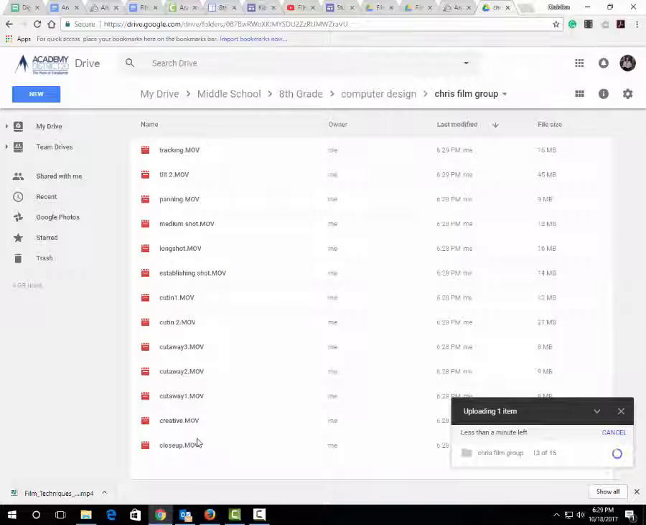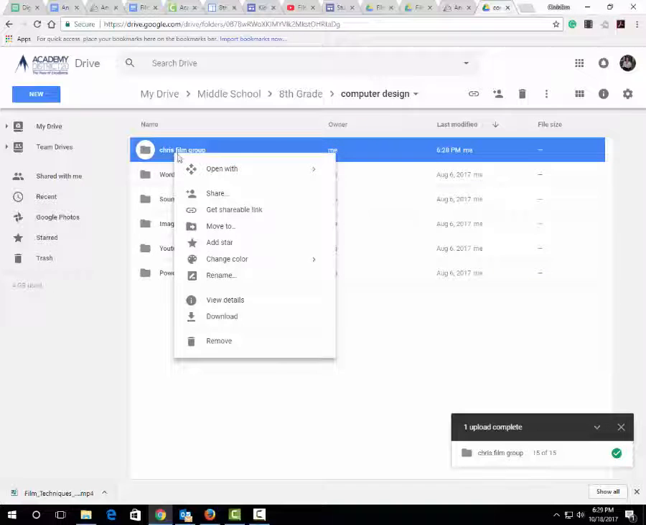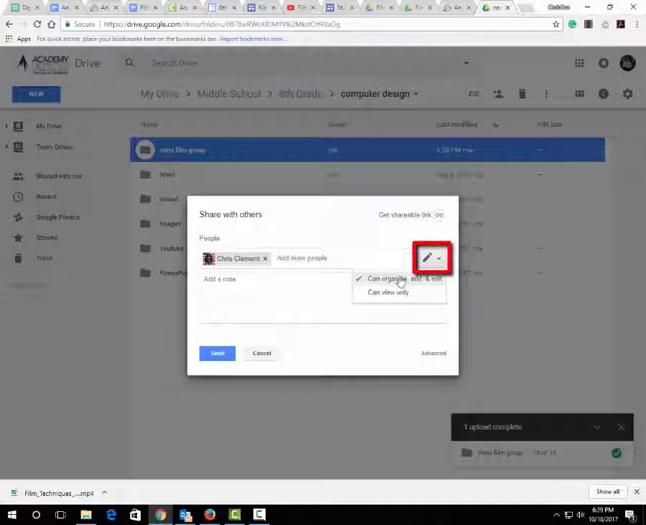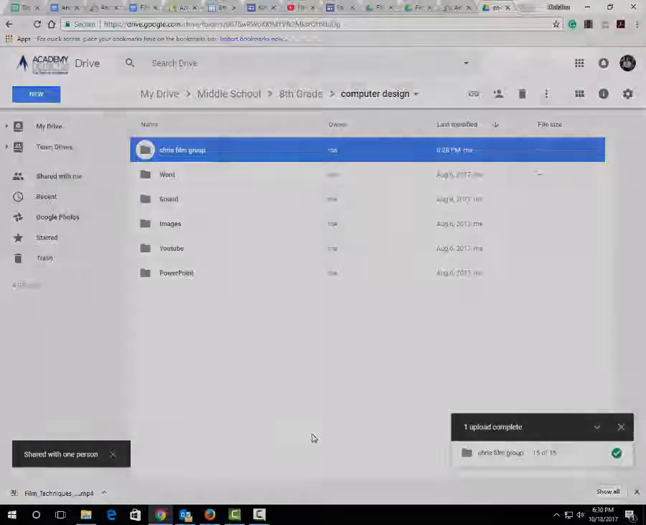Once all the film is in that folder, you're going to right-click on that folder. You're going to choose Share, and you're going to type in the students that you want to have access to this folder. Do make sure that it says Can Organize, Add, and Edit. That's really important. I will go ahead and choose Send, and now I will go in as if I'm the other person who received that folder.